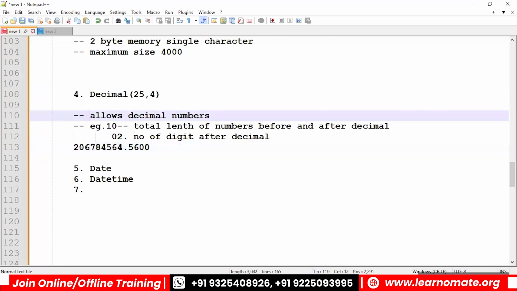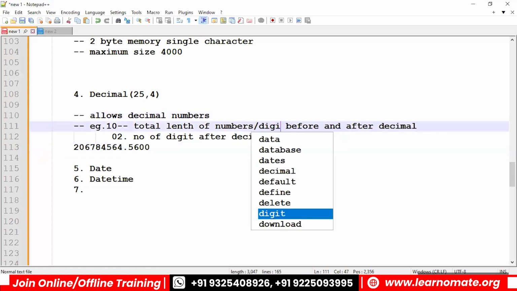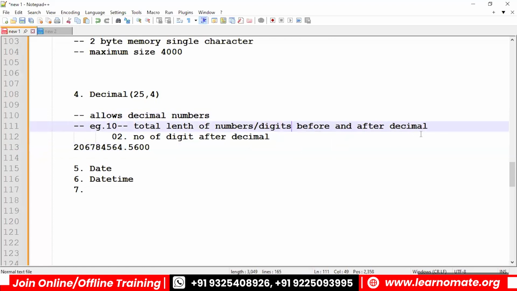It will allow decimal numbers. What is the 10? It is the total length of the digits before and after the decimal. And what is the 2? It is the number of digits after the decimal.